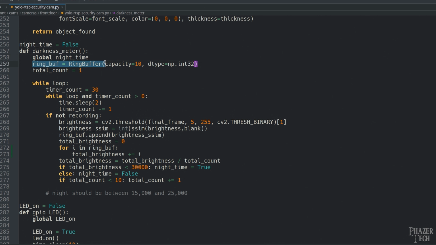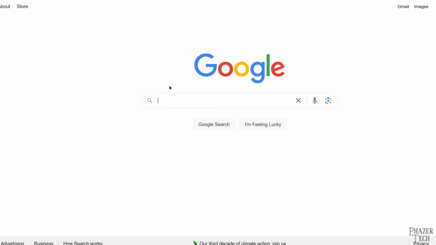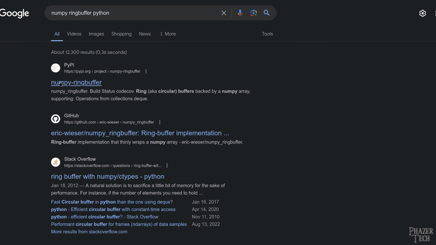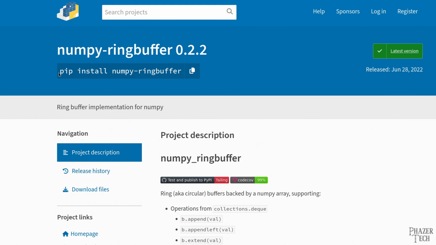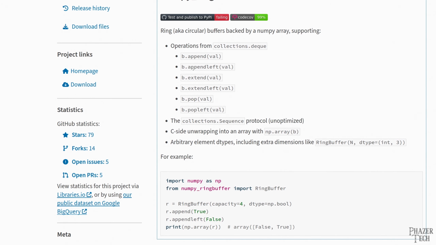And next, we have the ring buffer. So this function comes from a package called numpy ring buffer. So you can see I imported that library here. So let's go ahead and take a quick look at that. So numpy ring buffer Python. So if you wanted to install this, you can install it with pip using this command here. And these are the various functions that you can use with the ring buffer. So like I said, a ring buffer is, another word for it is a circular buffer. And basically it's a list that contains the most recent values.